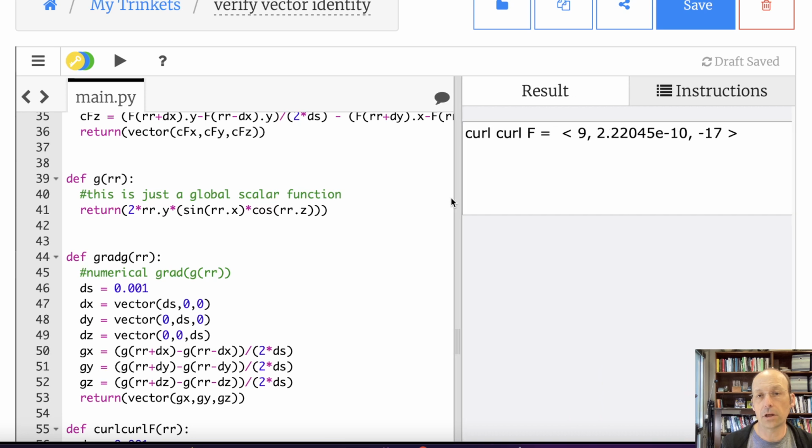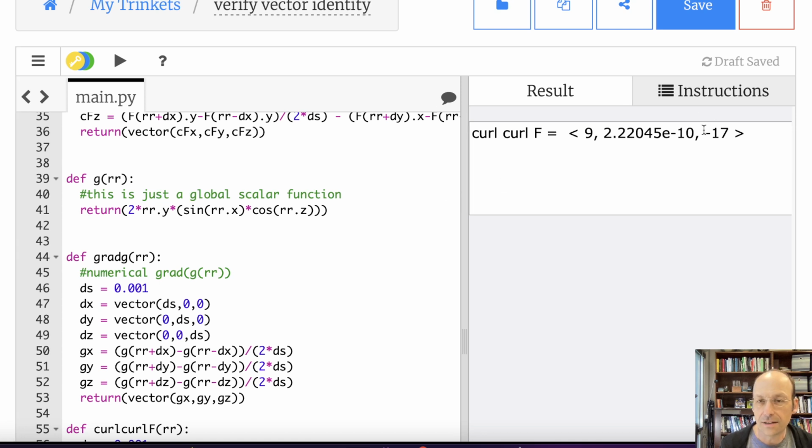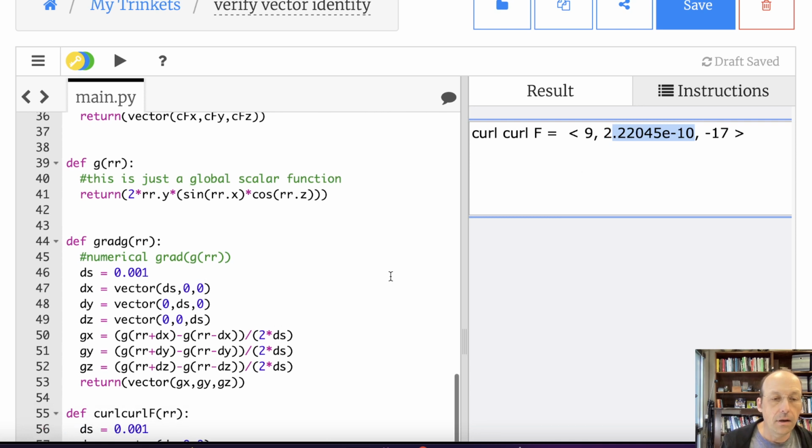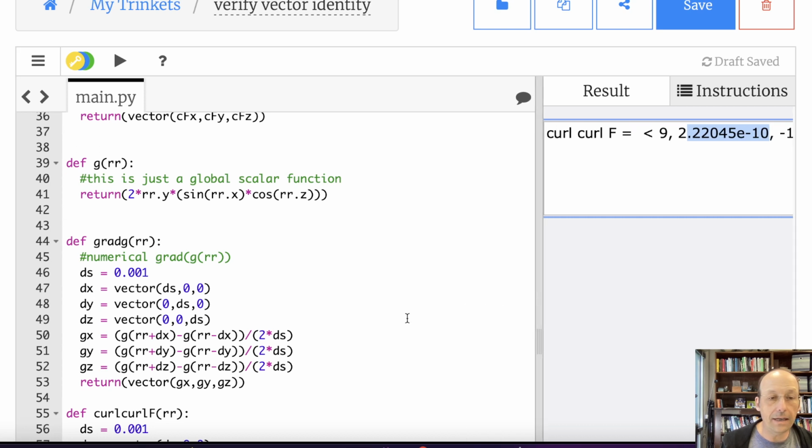Okay, so it gave me something weird. That's fine. Okay, you know what this is? 10 to the negative 10th? 0. I mean, it's essentially 0. Okay, so I guess that works.